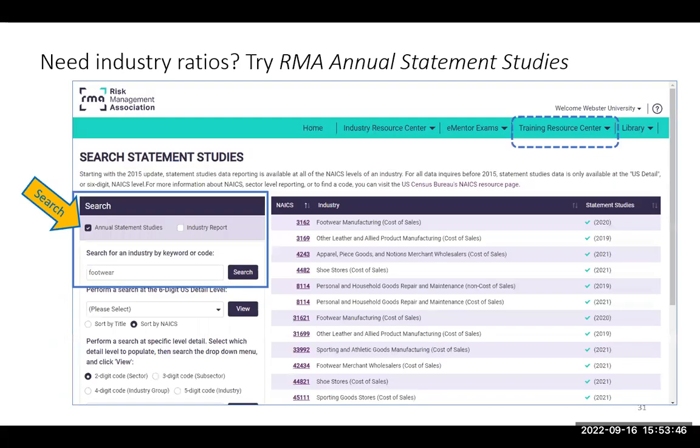If you want to compare the company ratios found in Morningstar with the industry ratios, sometimes called industry averages, try the RMA Annual Statement Studies database. This database, too, includes a training resource center to help you to learn more about these ratios and how to use them. Here, I've searched the industry keyword footwear, but you can search and browse by NAICS industry codes as well.